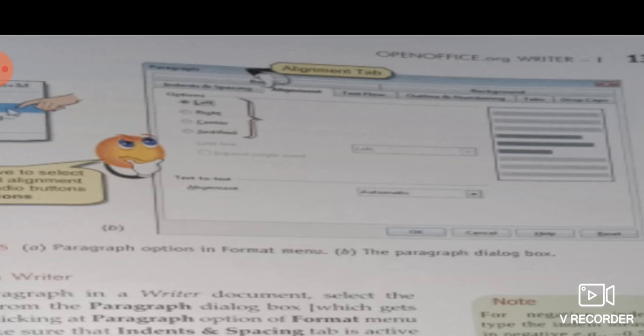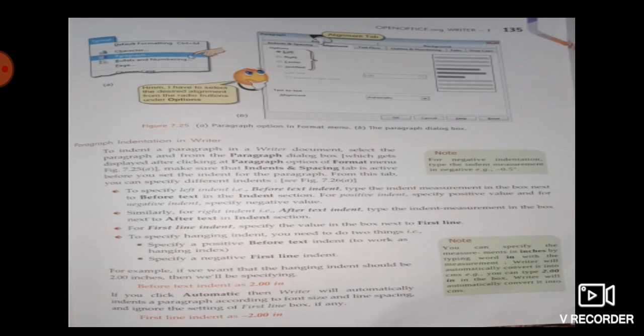Okay, indentation I have explained in the second class of the chapter, so I'm not going to revise it anymore. If you have doubts, you can ask. About line spacing I have also explained, and what I want to repeat in this class is setting up headers and footers, because it is a very important topic, and you should all know what a header and footer is.